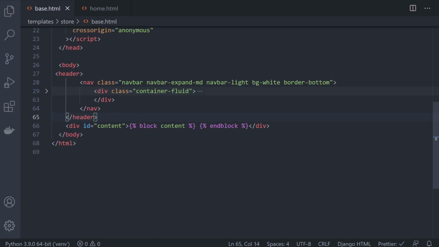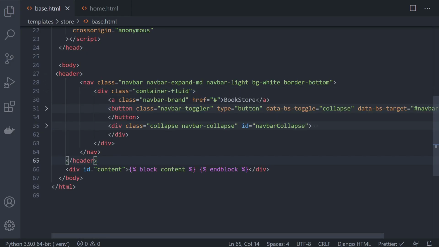Okay, so next up inside of here, we have the nav brand. That's the link that you see. And you can see here we have this button. That's going to be a button that will appear when we get to a certain screen width. And underneath here, we then have the collapsible navigation bar. So this is going to appear and disappear when we get to a certain width.